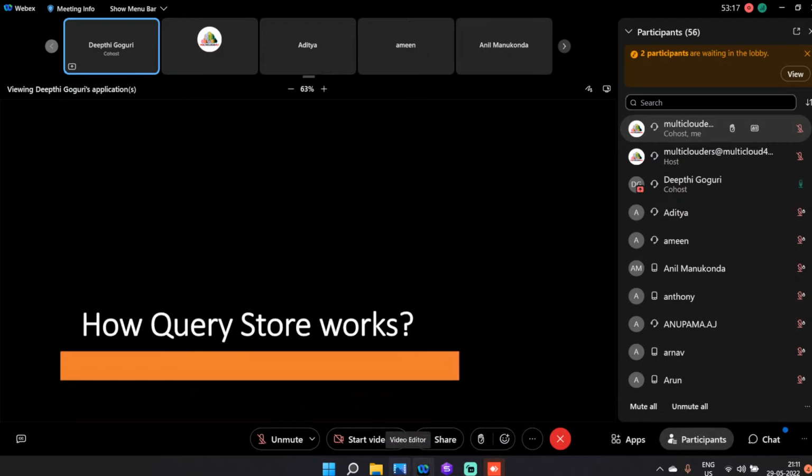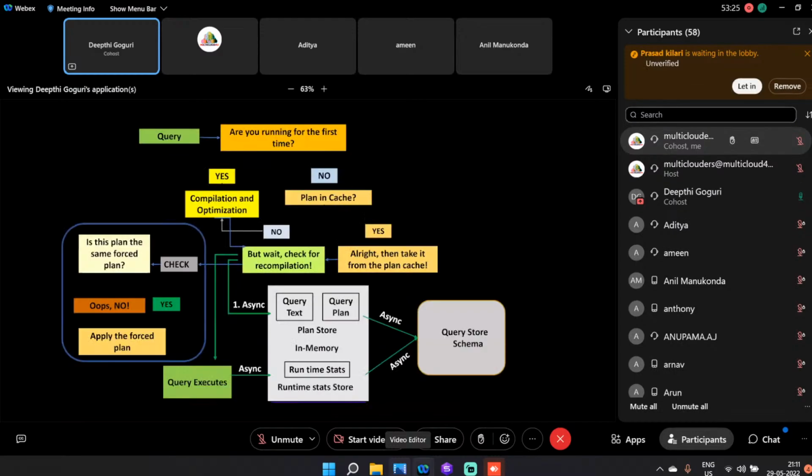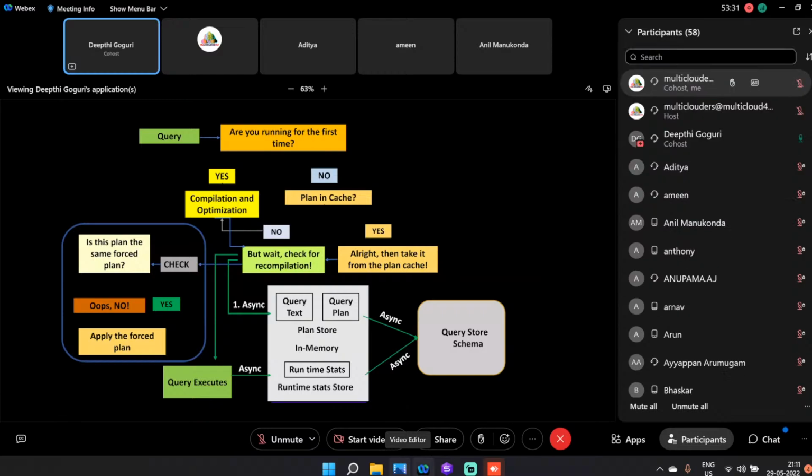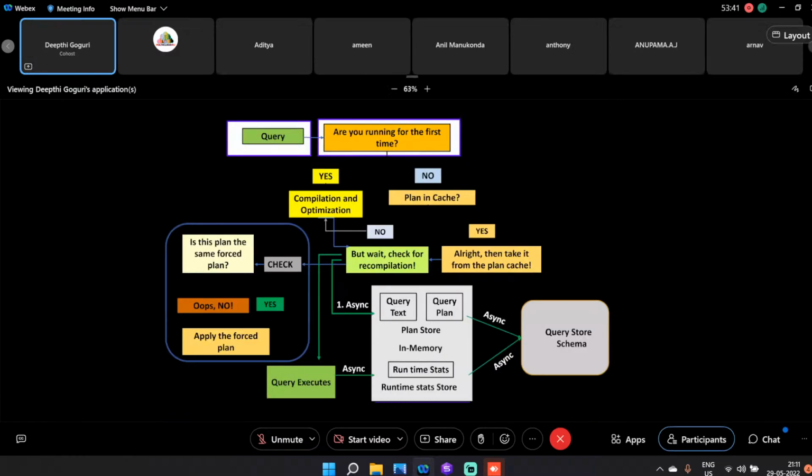This is a very important discussion, where I'm going to talk about how Query Store actually works. I know this slide seems confusing and overwhelming, but let me explain in very simple words. Anytime a query is submitted to SQL Server, the first thing that is checked is whether this query is running for the first time.